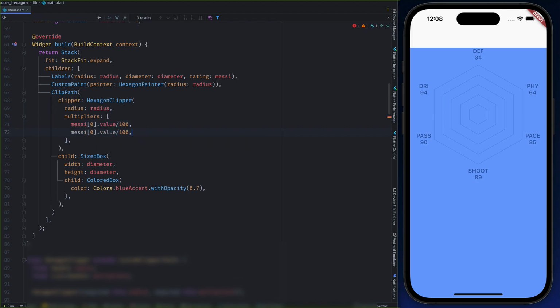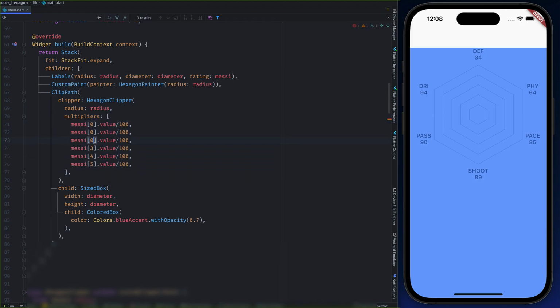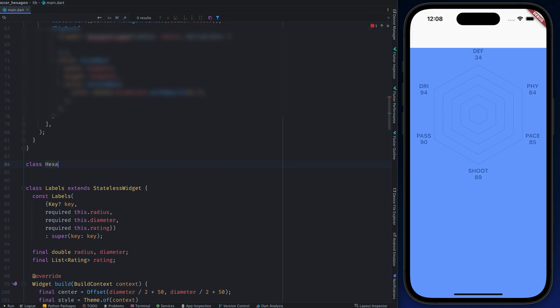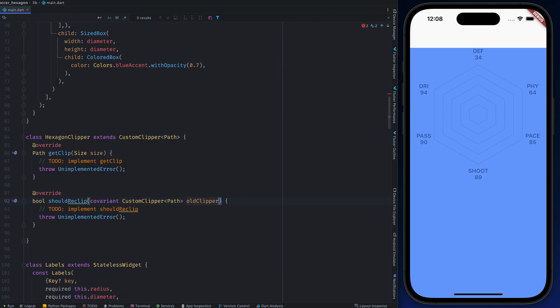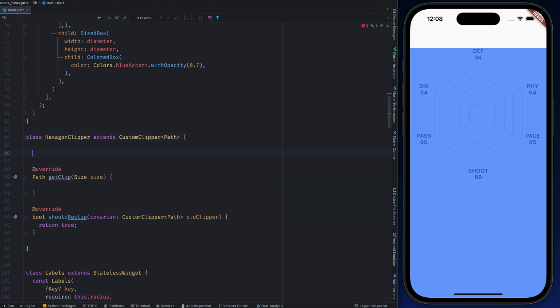Each of these values belong to one stat starting from base. Our multipliers are values out of 100. So we will divide the rating by 100 and send it to clipper. Create a class hexagon clipper and extend this class with custom clipper. Now override the two methods of custom clipper.